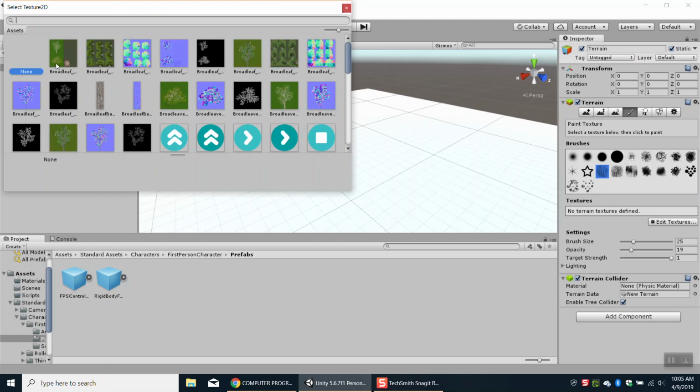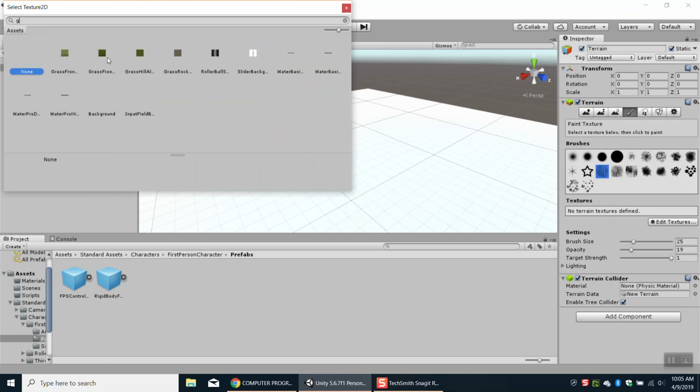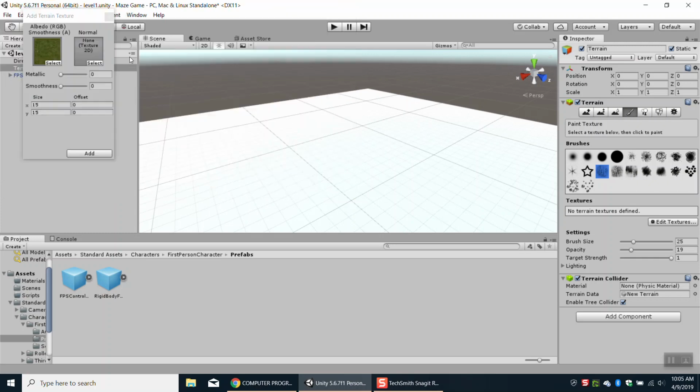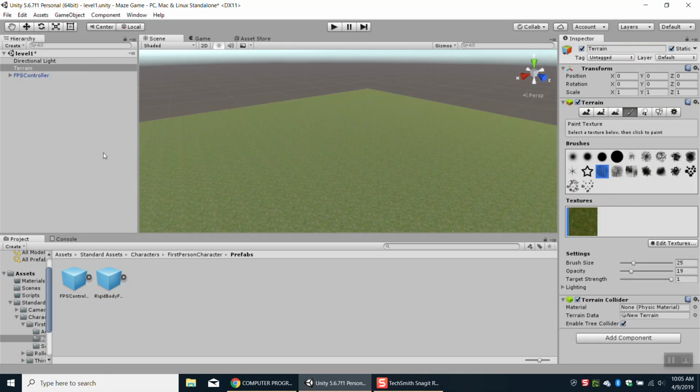So I click on that, and I can just type in here grass, okay? And we should see this grass hill right here. So I'm going to double click on that and hit add. What that'll do is add this texture to this whole thing.